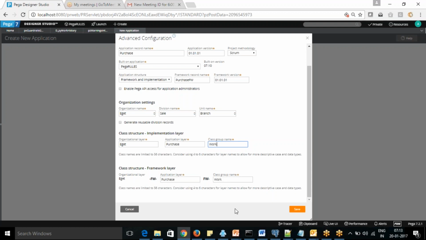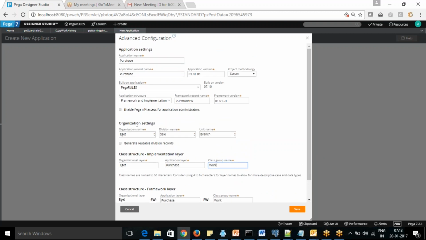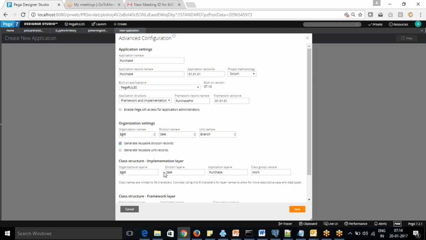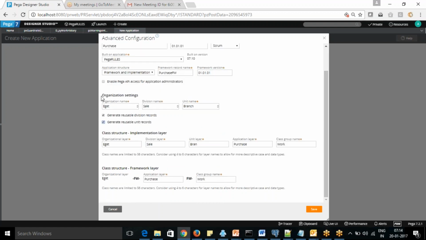Okay, so when you are going to create the class structure, it will give you the same structure. So this is going to create your organization, framework and implementation. 3 layers are going to be created. If you want more layers, like for division, if you create a division, the division name also comes into the naming structure. Okay. And if you want the unit, the unit also comes into the implementation layer, and it will create 2 more structures. So now it is going to create 5 class structures for you: organization, division, unit, and then you have your work structure.